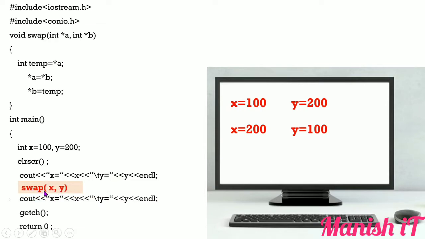So I have to pass this, then we have no need of a pointer. So we have to change our declaration of the swap function like this: void swap, int, and a reference type of x and a reference type of y. We also have to change this declaration part, because it was a pointer and now it is a reference type, so we have to change it all.